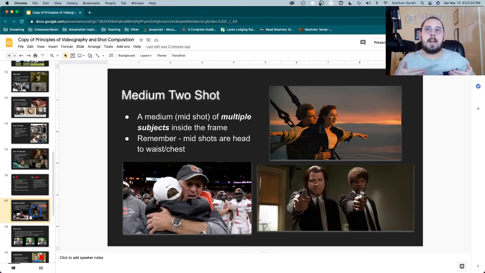But again, from the waist up, the only difference is now you have two, or sometimes more, but generally two, because two shot. These names are very descriptive. Two or more subjects in the scene. So again, we got Titanic, Pulp Fiction, two characters here, waist up, approximately two subjects in a medium shot. So again, you get the head to the waist or chest area.